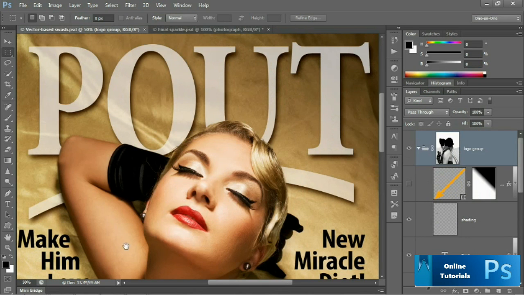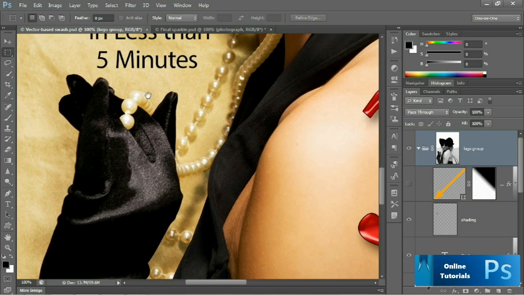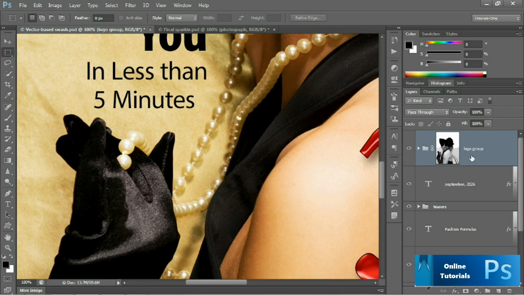I'm going to switch over to my image in progress here and scroll down to the model's hand. And I'll zoom into the 100% zoom ratio like so. Then I'm going to close this logo group so that we don't inadvertently create a shape inside of it. And I'm going to click on the Fashion Formulas layer so that we create our new elements underneath the teasers, which includes that black text above the hand.